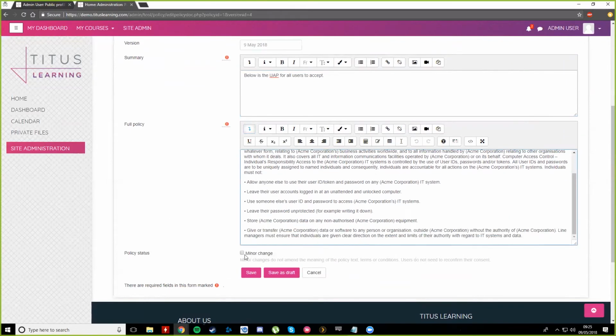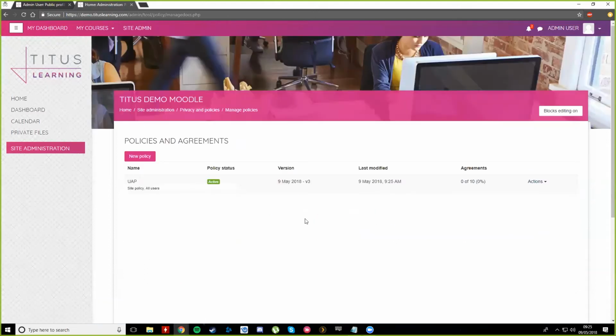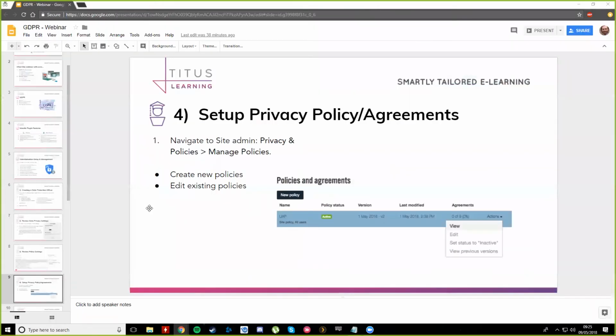And because we're editing it, I can tick if I want a minor change. So if 6 out of 10 people on the previous screen had agreed to this policy, and I'd made some changes and I'd hit save, it would revert back to 0 out of 10 have accepted this particular policy. If I put minor change, it would retain that 6 people have accepted it. So I'm just going to hit save for now, even though I've not actually made any changes. You'll see it's updated the version here. We're now on version 3, and the last modified was 9:25 AM today, which is great. So that's how you actually create and edit existing policies.